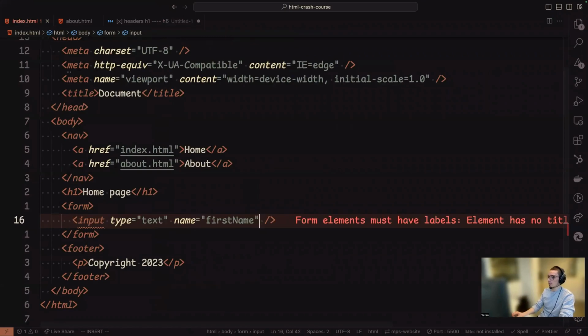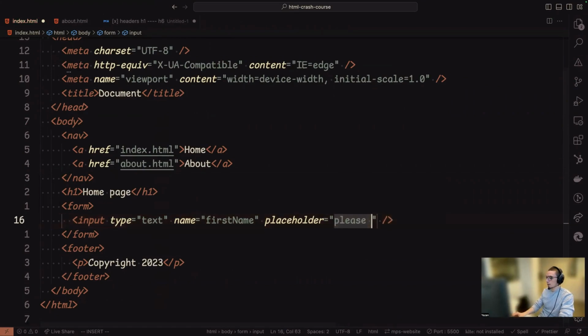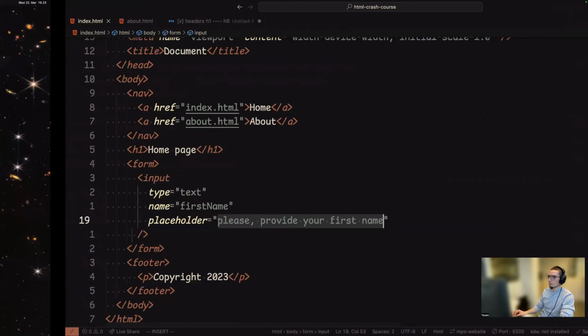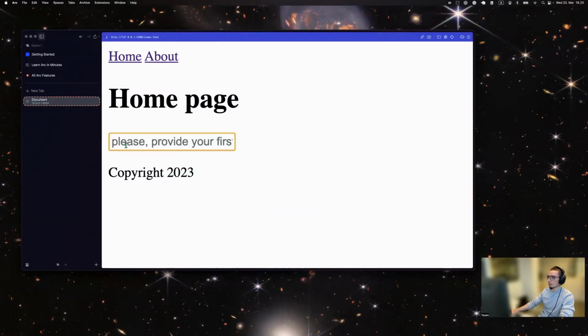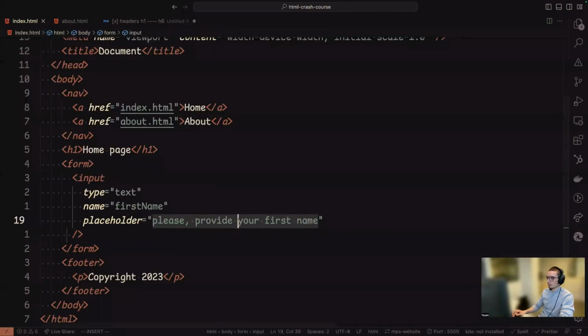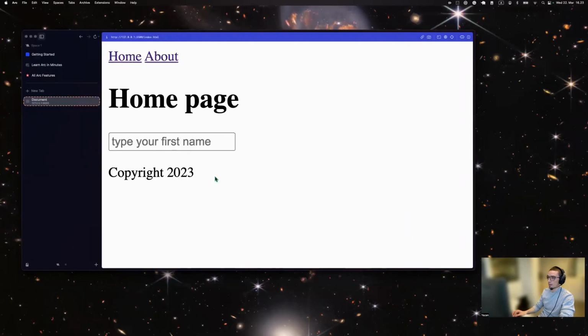So there are two ways. You could either use something called a placeholder, which is a kind of placeholder. You could write, please provide your, I don't know, first name. And if I save that, and if we go back to the UI, you see that it's now written here. People know that, okay, this is meant for first name, or maybe just type your first name.